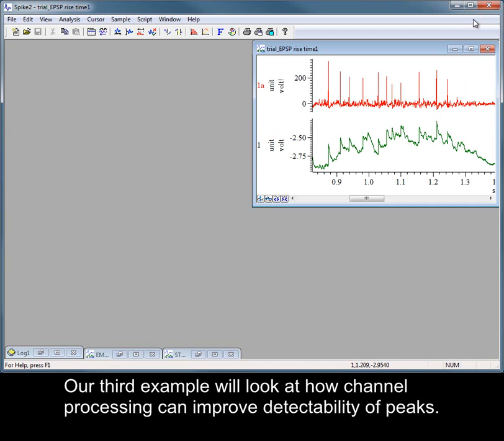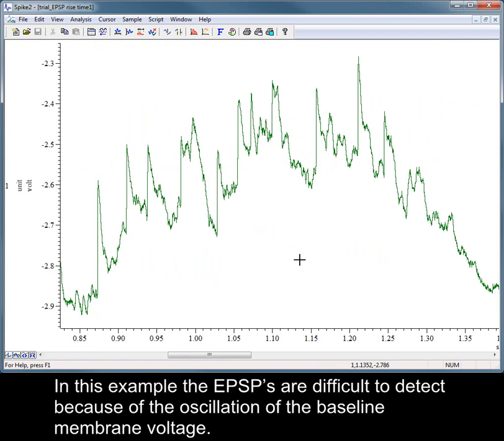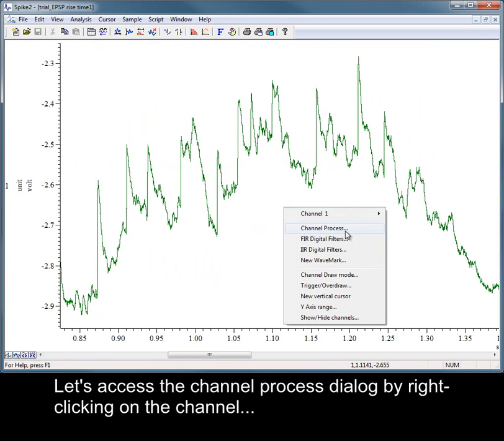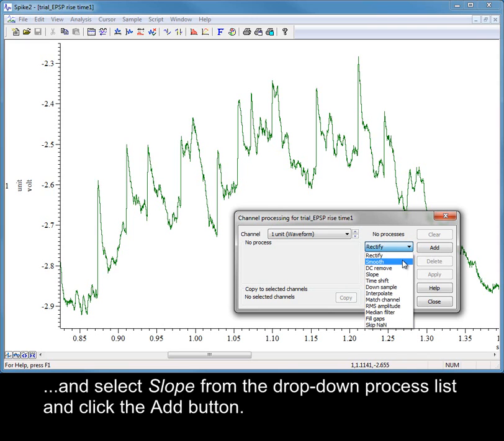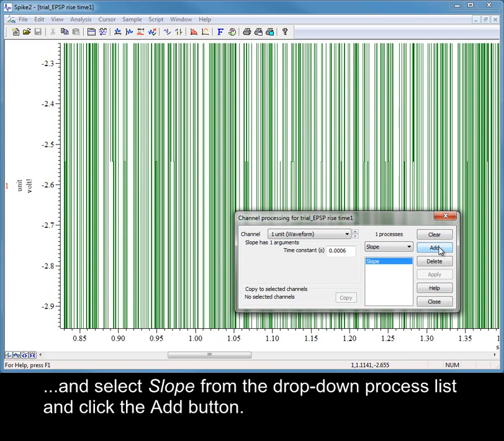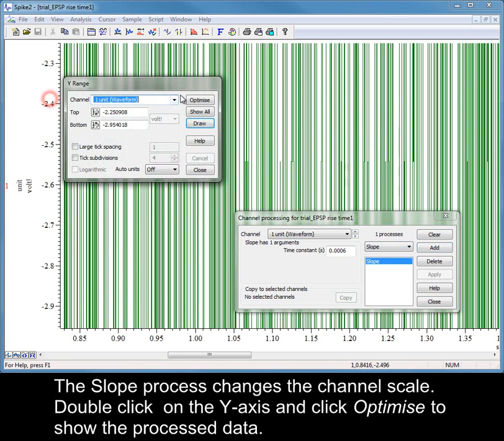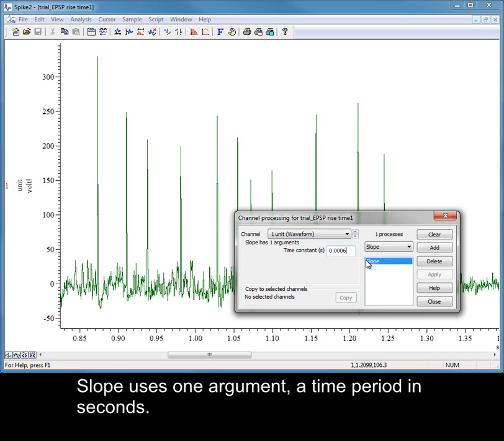Our third example will look at how channel processing can improve detectability of peaks. In this example, the EPSPs are difficult to detect because of the oscillation of the baseline membrane voltage. Let's access the Channel Process dialog by right-clicking on the channel and select Slope from the drop-down process list and click the Add button. The Slope process changes the channel scale. Double-click on the Y-axis and click Optimize to show the process data. Slope uses one argument, a time period in seconds.